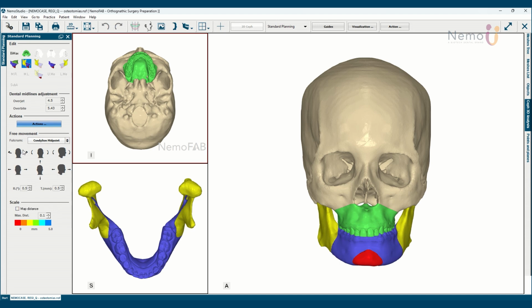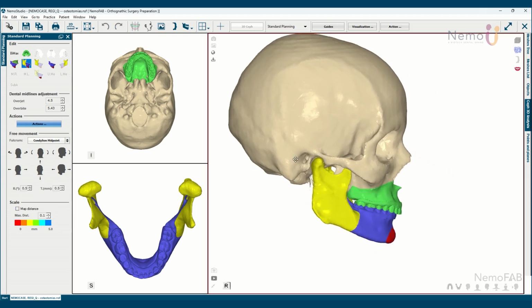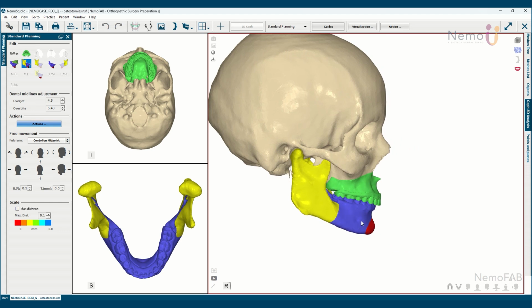In this panel, I can use this kind of arrow to move in the three planes of space, to the right, to the left, up, down, or rotating, and I can decide the measurement by which I'm moving my bone. For example, if I want to perform an advancement of the mandible body, I just select the mandible body. I can select I want to move forward 5 millimeters. I can place 5 as the value for the movement and click just on the arrow.